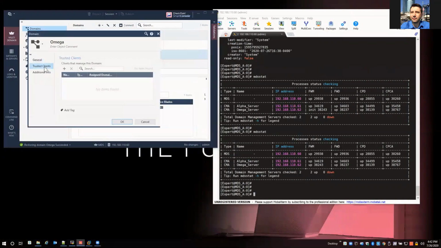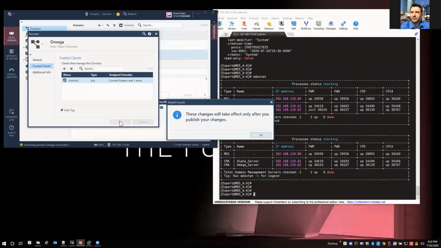I'm connecting to it, and I'm adding the Any host GUI clients. You can configure the way you want. So this is a mandatory step, because otherwise we're not going to be able to connect to those domains. So I'm publishing the change.